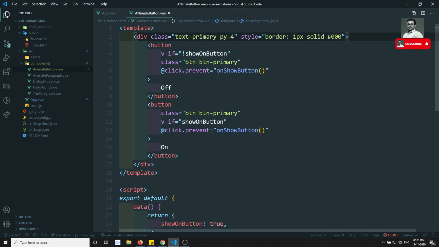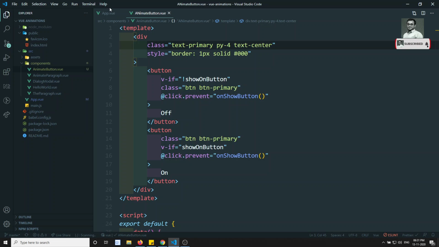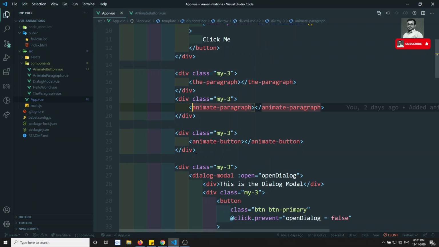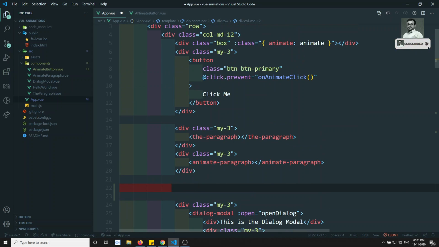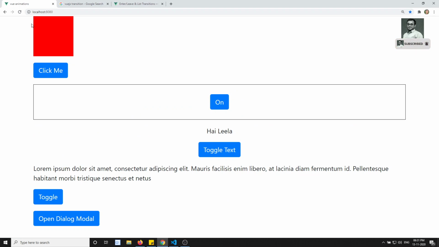Okay, now what is happening? So let's apply text-center. I applied the text-center, so here you will be able to see the button. Now let's move it to the top so that it will be visible easily. So here the animate button is there, right? I can copy this one and paste it here so that the animate button will move to the top. So here you will be able to see the on off button.